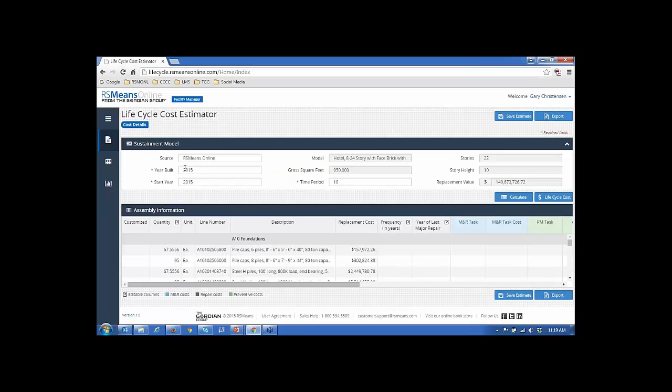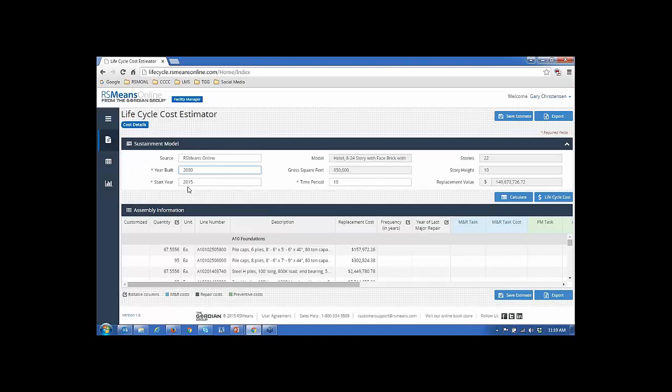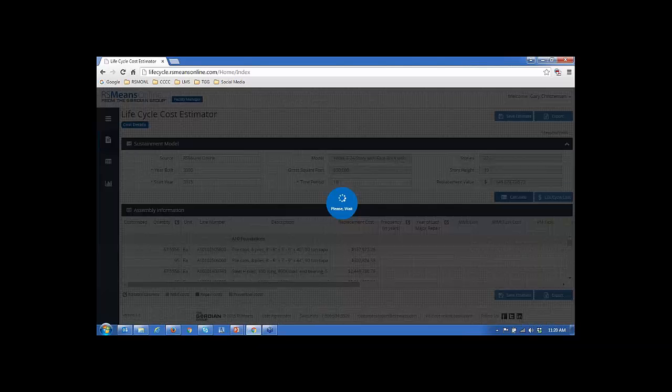From here, I can say this building happened to be built in the year 2000. The start year for my estimate, I want to keep as the current year. And for the time period, I'll leave it at 10. Fine, I want 10 years going forward from 2015. I can calculate that, and then I can look at my life cycle cost summary.